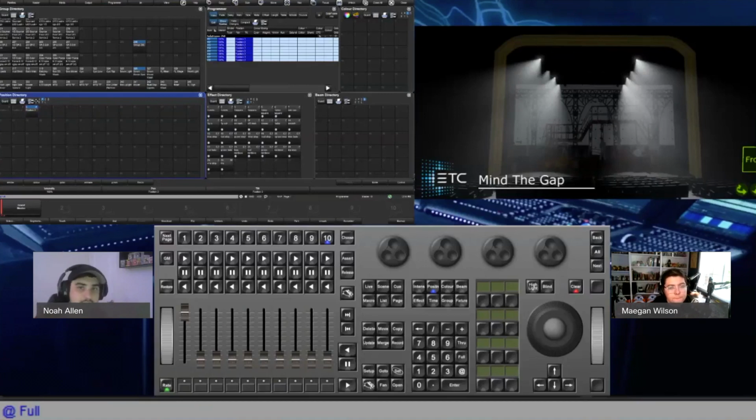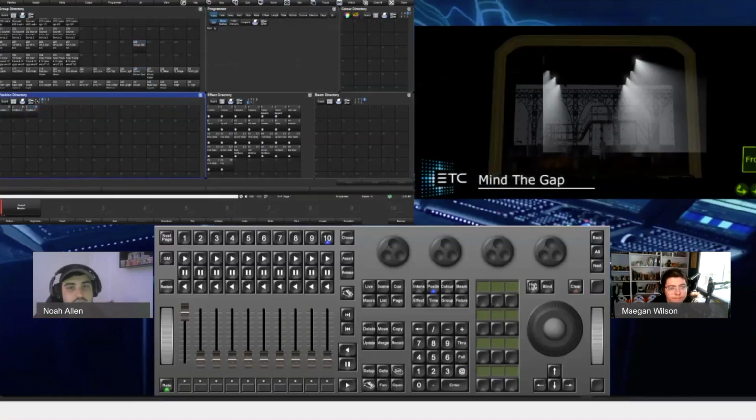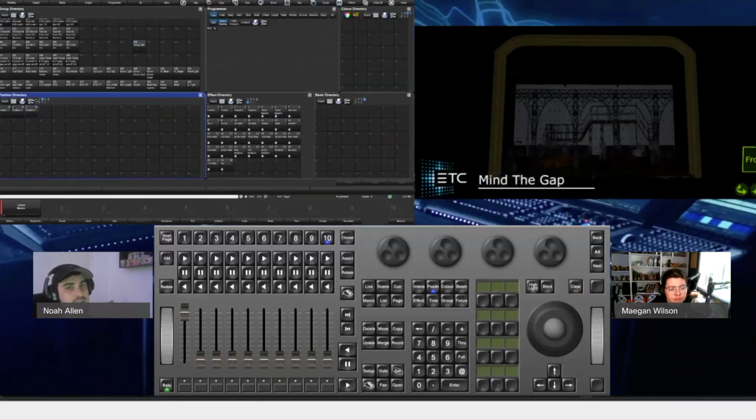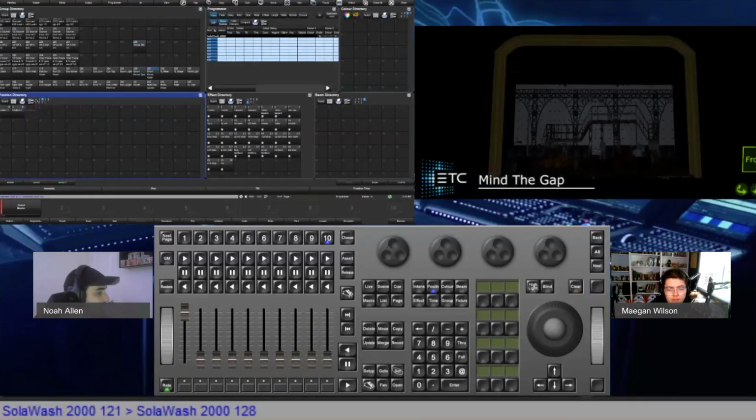So that was per type, and then the next one is going to be global. It means that it can be applied to any fixture type with those values. So we'll say 121 through enter, and we'll just do something very similar.